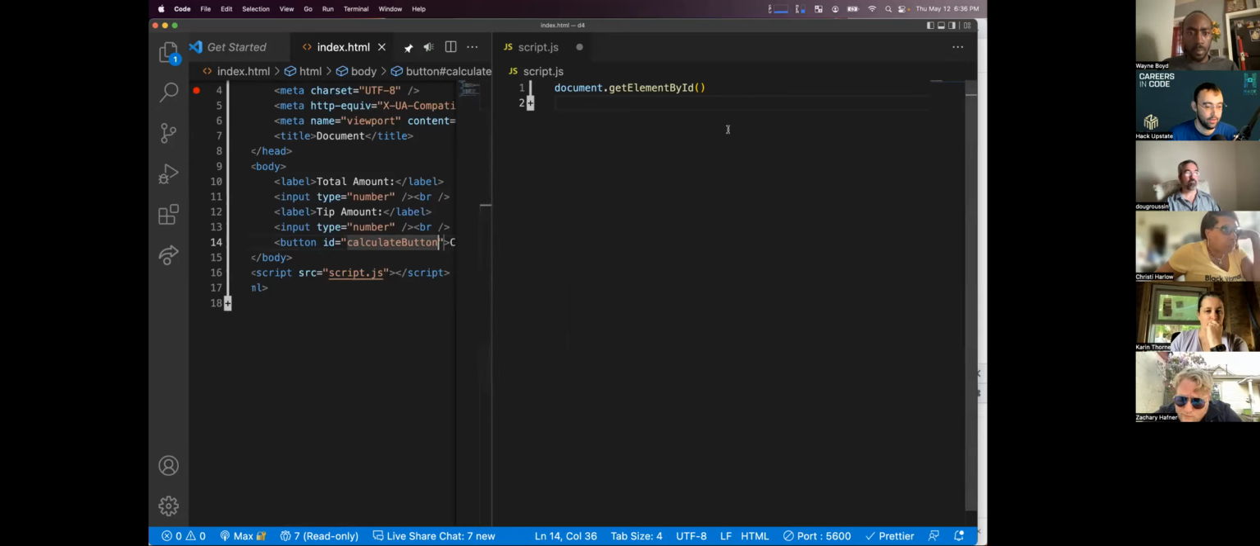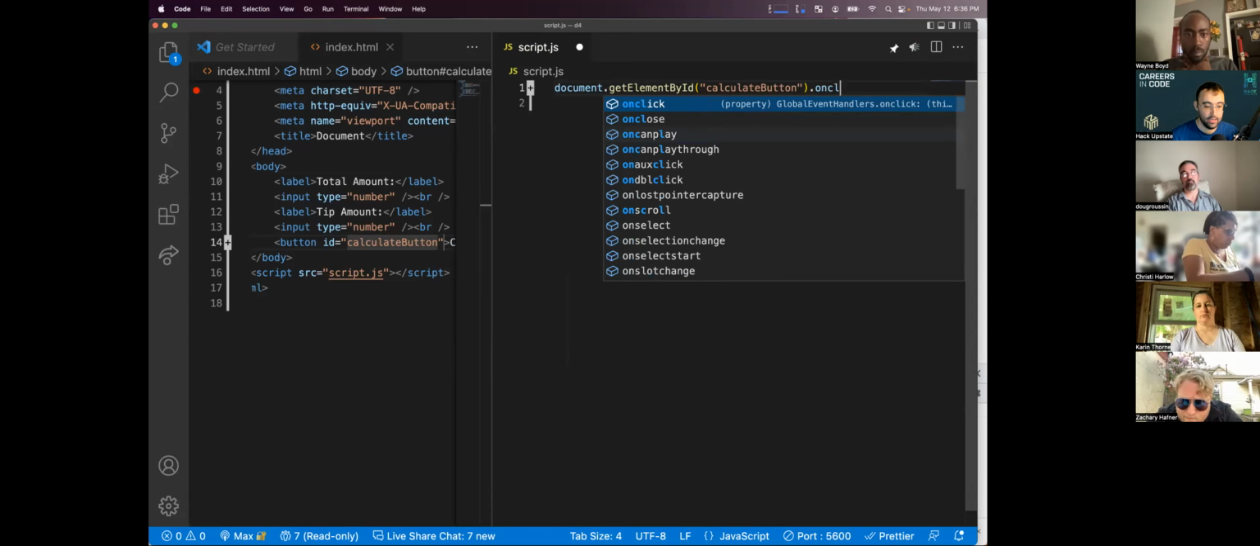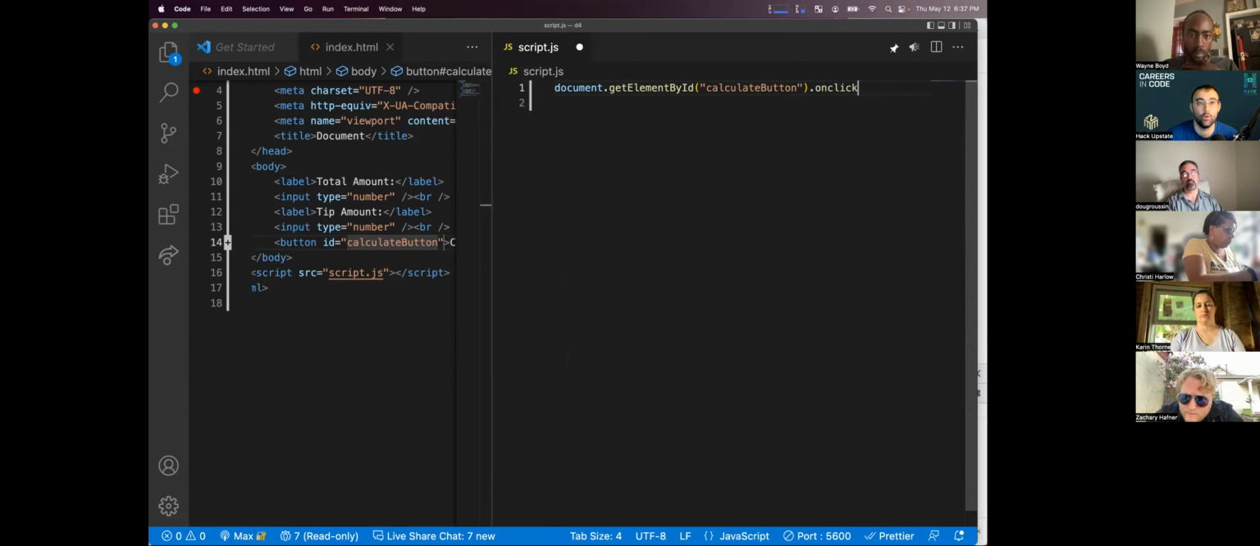So I'm going to save my HTML. I'm going to come back to my JavaScript, and then I'm going to say the element that I want to get by the ID is called calculate button. And what I would like to do is say when it is onclick, right? So on is a special keyword that JavaScript uses, saying, hey, some event is going to happen here. And there are lots of different kinds of events that can happen, right? A user could be typing into something. A user could start scrolling the page. A user could start doing a ton of stuff. But we want to say when the user clicks, right? When the user clicks on this button, we want something to happen.